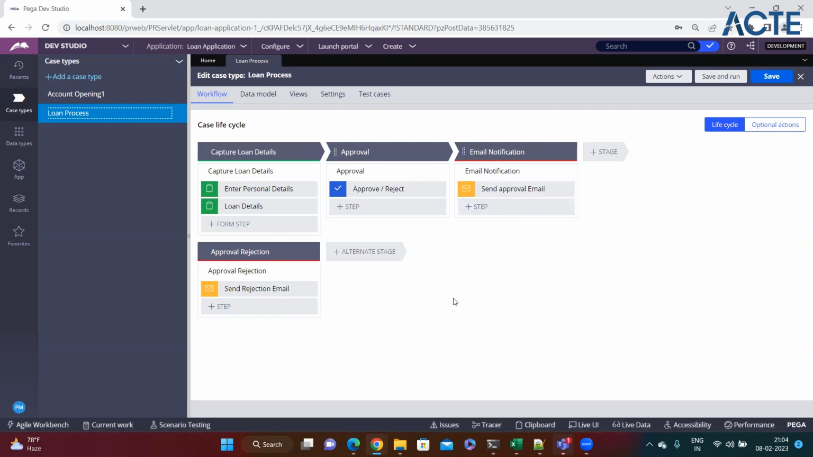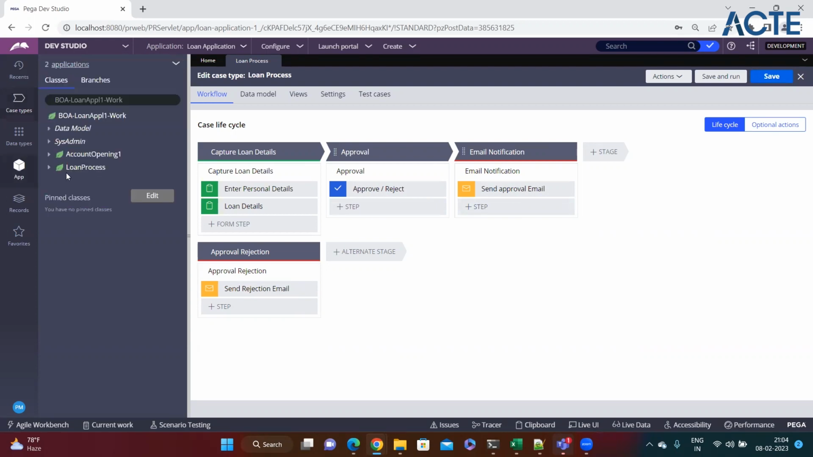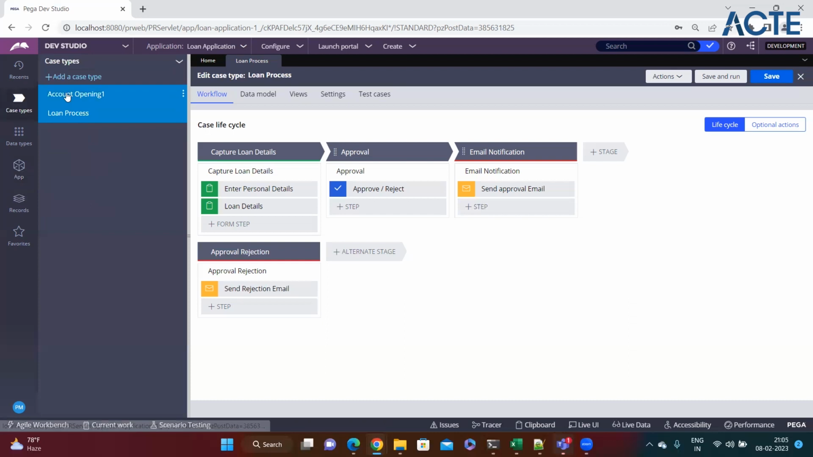In yesterday's session, we discussed a bit about classes. Whenever you create an application, you'll see that Pega creates this class group for you. These subclasses are called work types, basically: account opening and loan process. These two classes get added automatically when you add the case type. So we have two classes here, the loan process class and the account opening class, because we have two case types, account opening and loan process.